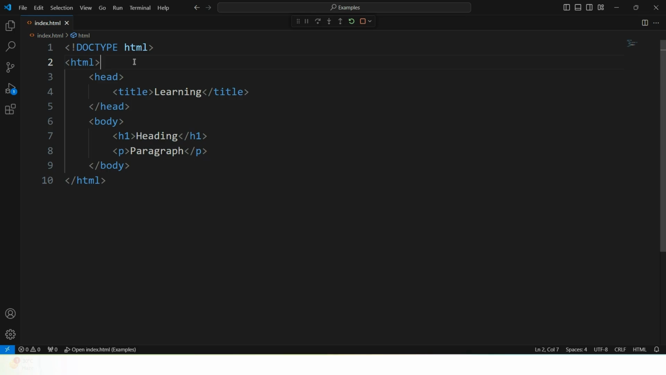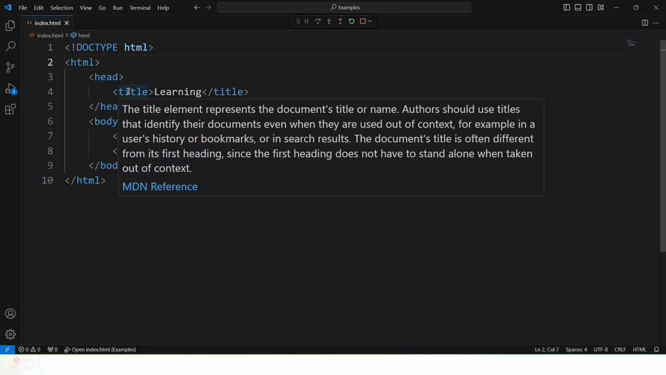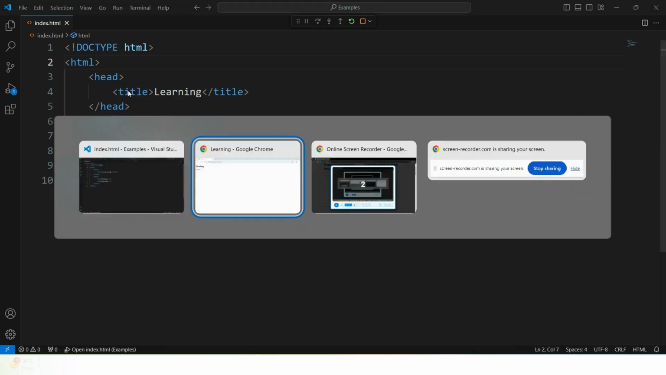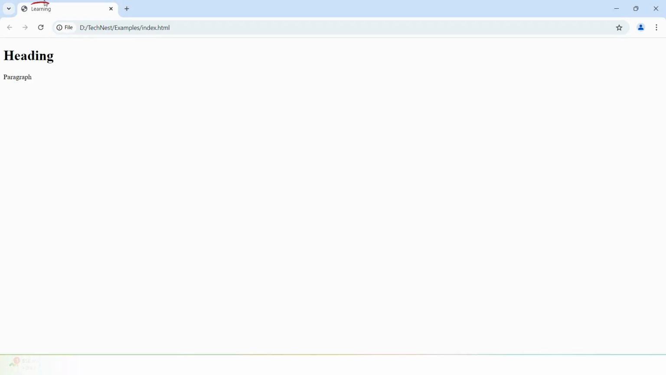Here we have the title. The title is shown in the browser tab. Here we can see "learning", right? So this is the browser tab, and here we are seeing "learning". This is the title of the web page.